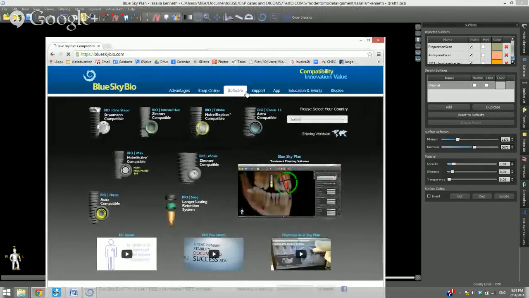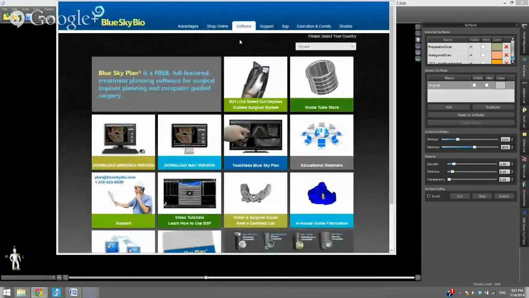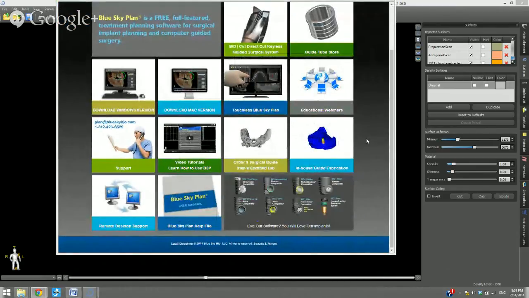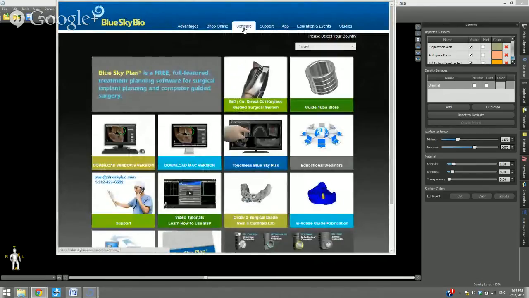You go to the software part of the website, and here you have access to everything that's software and computer guided related. So we have our video tutorials. Each one is a few minutes long. You can watch them here. They're also on YouTube. You could watch them directly from YouTube. This is a good resource to review some of the functionality or to learn additional functionality that we have here.